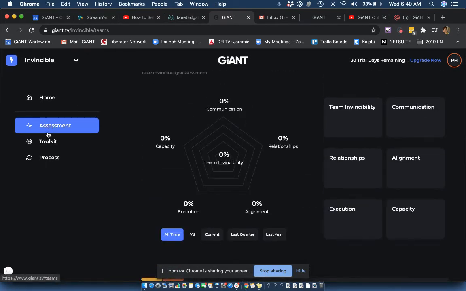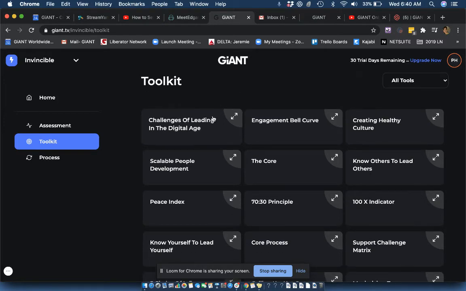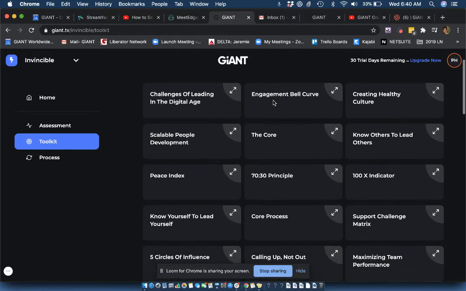Now let's go down to Toolkit. Once you have your people set and they're on their teams, they'll be allowed to go in and watch and visit toolkits. The toolkit are individual tools that we use here at GiANT to teach different aspects of self-awareness or team dynamics. They are so helpful.